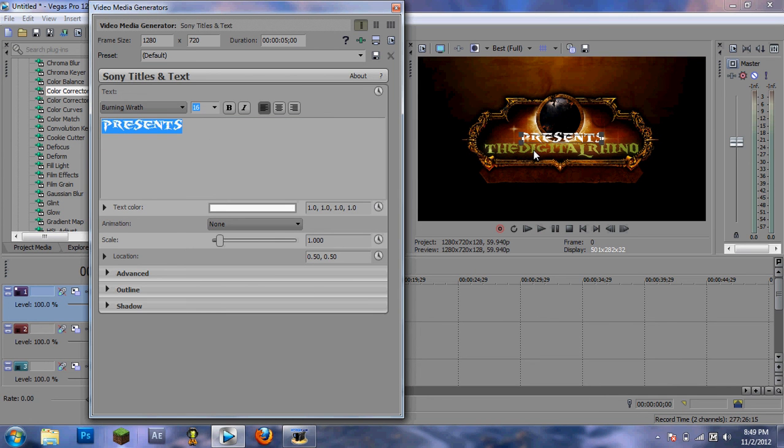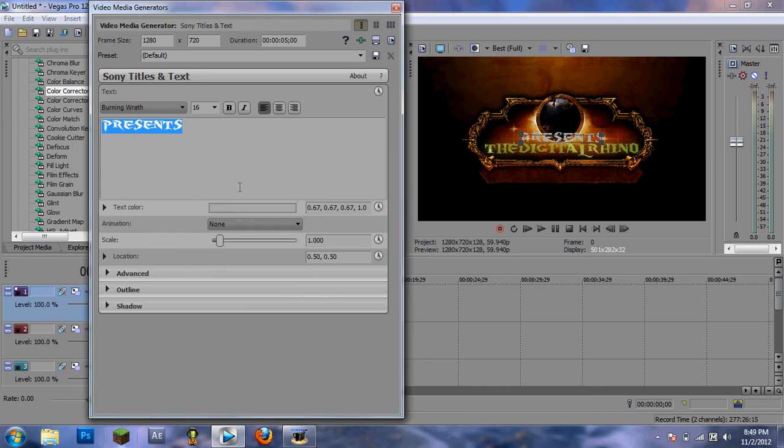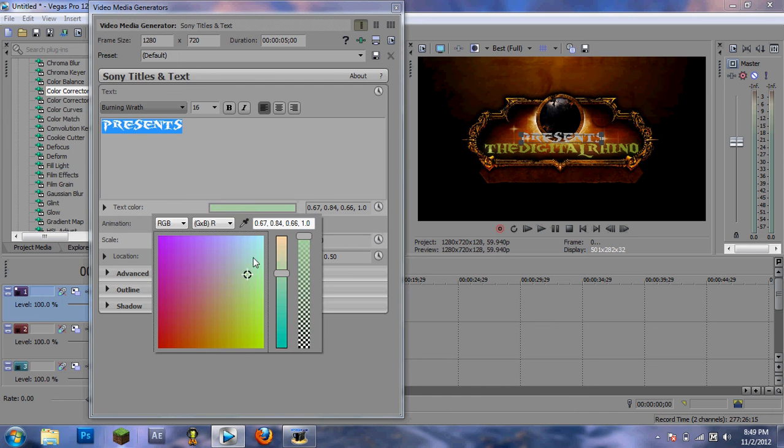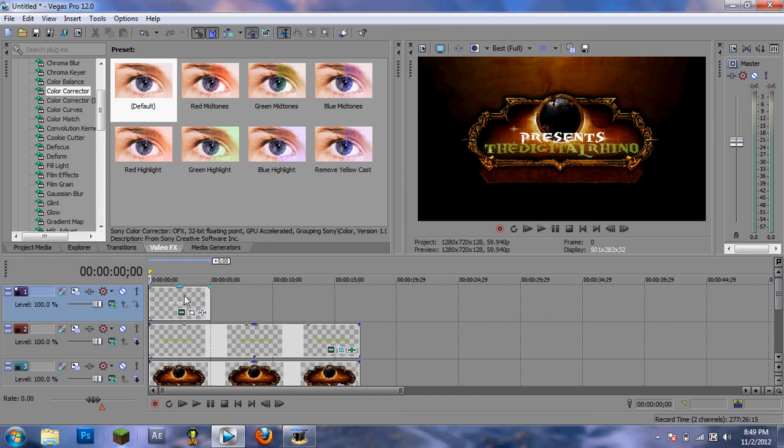Lower this down to smaller than the digital rhino part for me. And you can change the color of the same thing, but you don't have to. I'm going to change it into the same color. Actually, I don't know if I should or not. You know what? I'm going to leave it white because that's how I roll. Change it back to white. There you go. Text is white. Is that white? Okay, it's white.